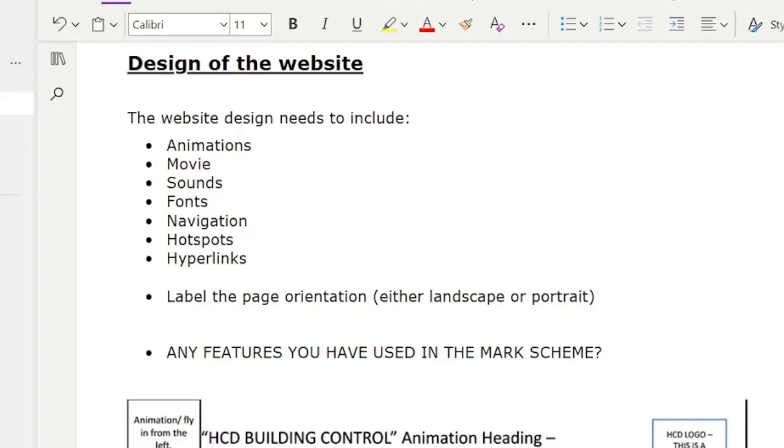Welcome, and this tutorial is for the A-level ICT, Unit 2. This is for the design of the website. So before you've done the website, or after you've done the website, depending on what your teacher discusses with you, you will need to do a hand-drawn or a digital design of your website.